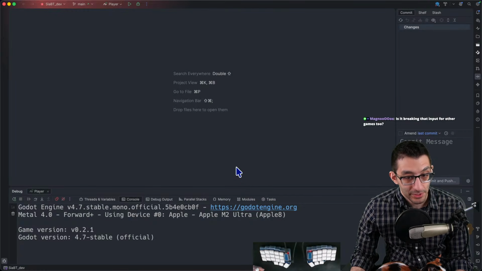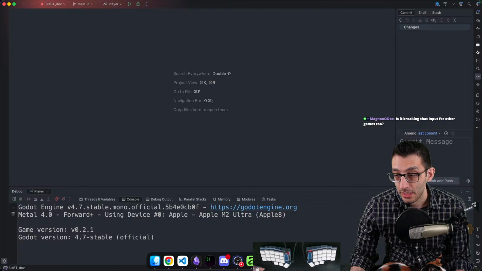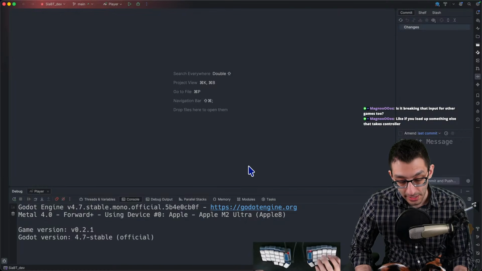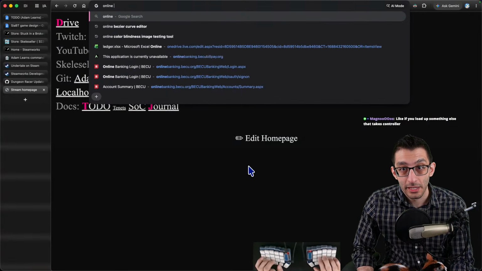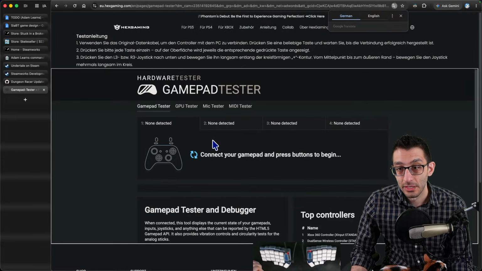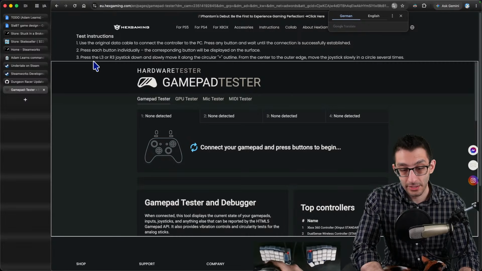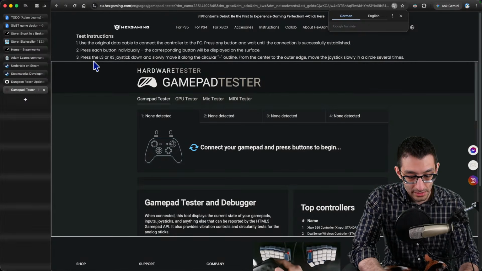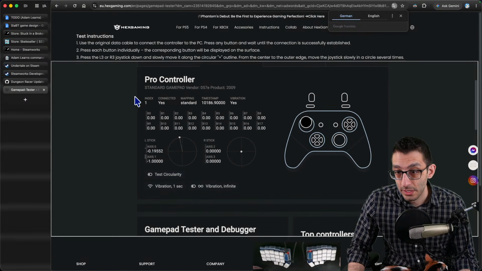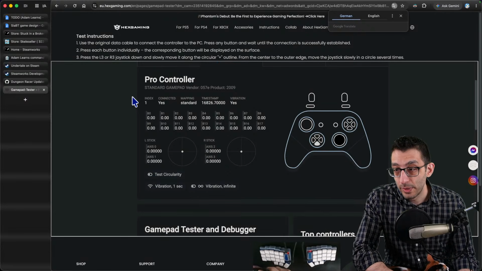Is it breaking that input for other games too? You mean other sub games in here? Oh, if I load something else, it takes a controller. Is there some online controller tester? Gamepad tester. Yeah, none detected. Okay, let's plug this in. Pro controller. Okay, that's fine. Weird. Everything here looks like it's okay.